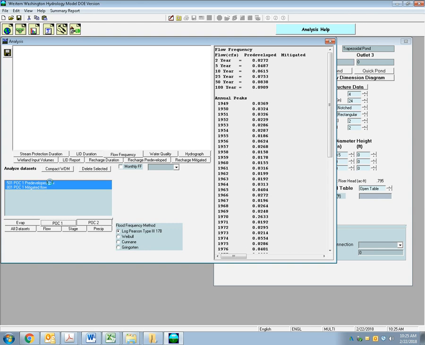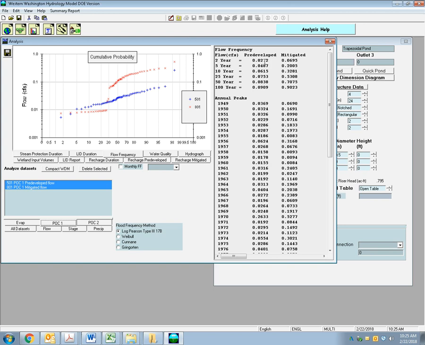And this gives you a really good picture of what is actually happening. Don't even look at the graph. It's a little bit confusing. But I guess we'll look at the graph after we look at this. So for a 2-year event, so for quite a low flow event, in our pre-developed for 1 acre of type C forest, we have a runoff of 0.027 CFS. With our pond, we have a runoff of 0.0695.